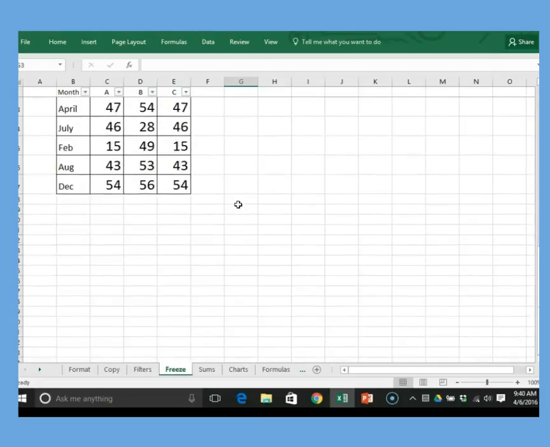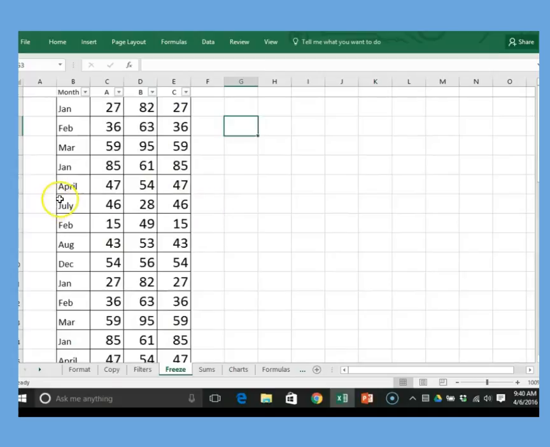So now you can see that top row stays. I can scroll through lots and lots of data. And again, I can do the same thing on the column. So my filters are still there, but now my row's frozen.